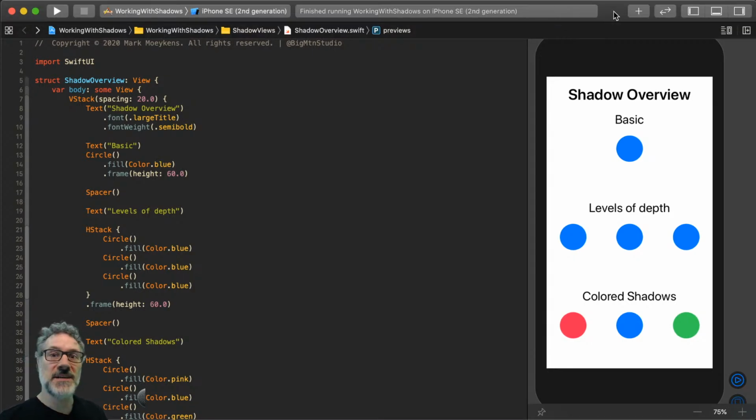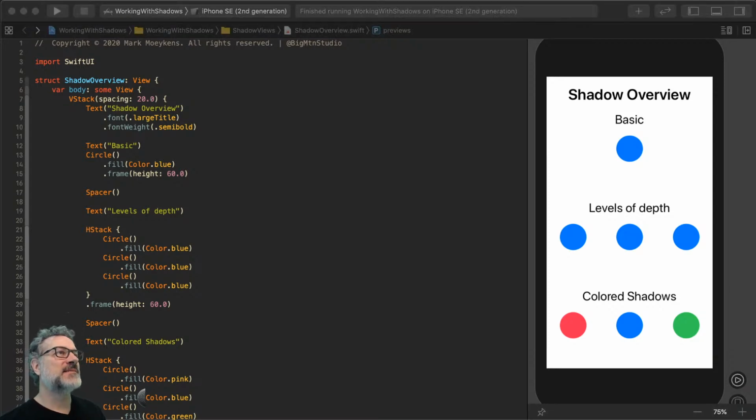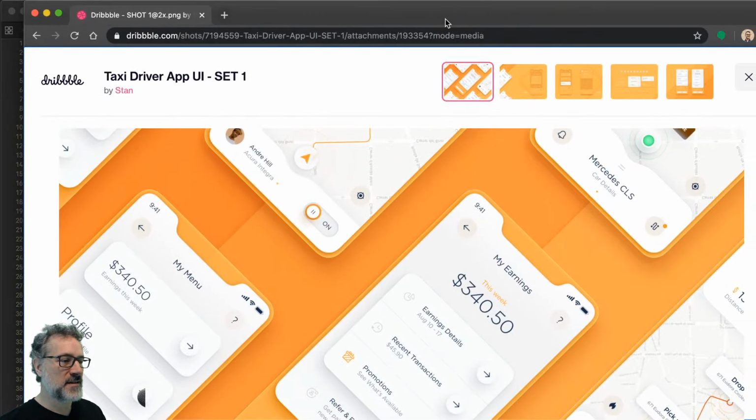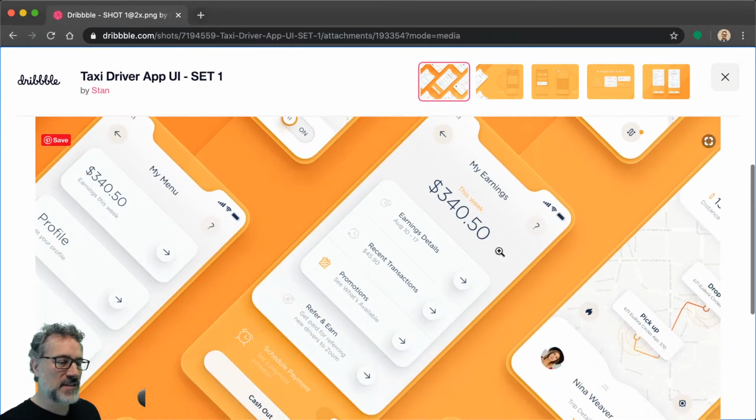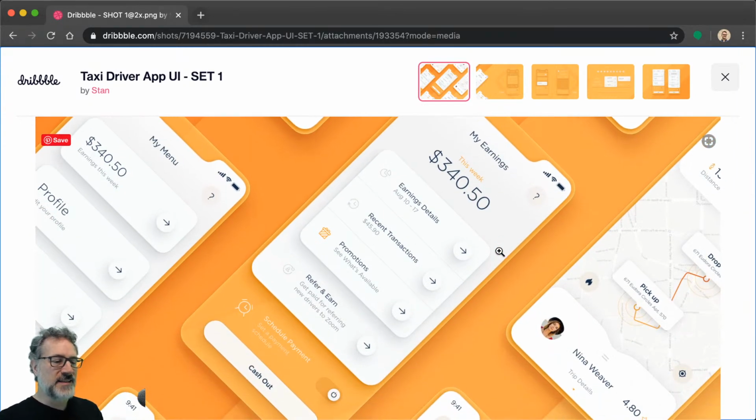First we're going to talk about shadows. The reason I picked this topic was because I found something that I thought was really cool. It's a small trend, but I've been noticing it more and more in UIs. I found this on Dribbble, and I really like this UI. I love the depth that this designer, Stan, created with this UI.